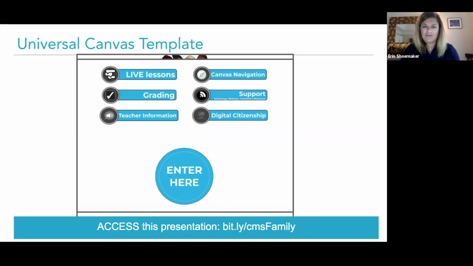If there are schedules for live synchronous sessions, they'll be under the live lessons button. The Canvas navigation button will allow for additional support for students and for families on how to navigate and utilize Canvas, specific to this teacher's Canvas page. Under grading, you'll see any grading policies or information from your teacher.